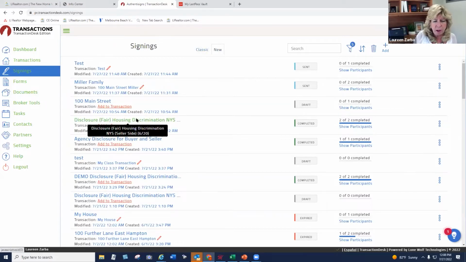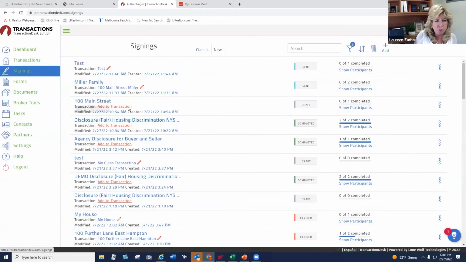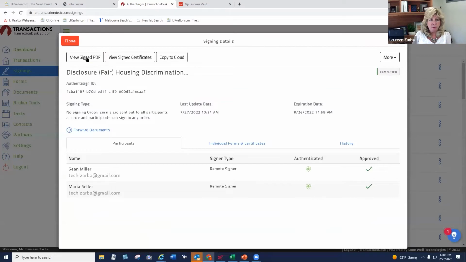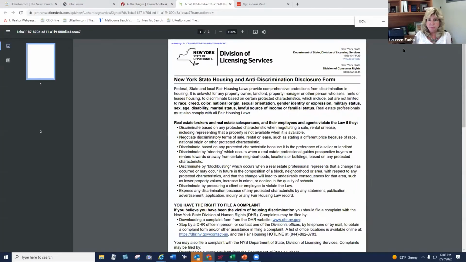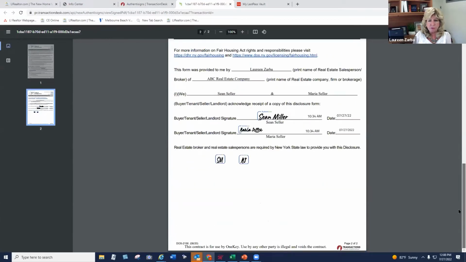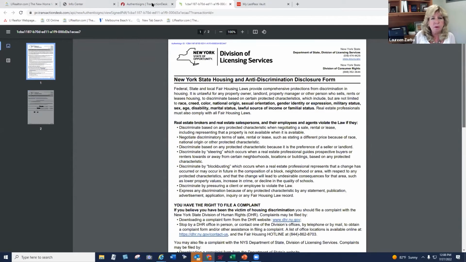I did a fair housing form here. Let me show you. This one was already signed. I'm in the pen, just showing you what it looks like, and I will show you how to do it, not to worry. This one was already signed today, as a matter of fact. If I wanted to view the signed PDF, I can. I could download it. Here are the signatures and the dates and the time on there.